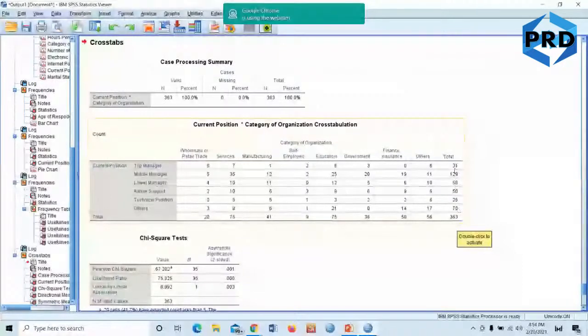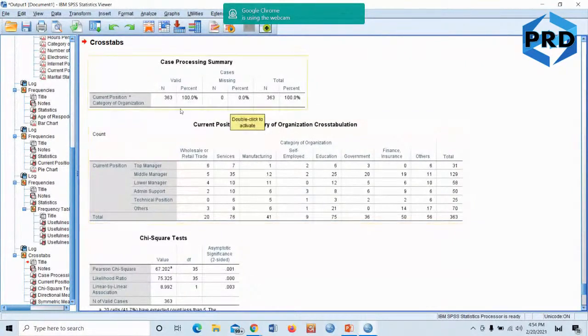And from these, this cross tab will even show you the category of organization, where these top managers are coming from, where these middle managers are coming from. Okay, so that can also be run. Looking at this table alone, you can actually write a conference paper, you know. You can. And when you attach this, okay, let me show you one more.